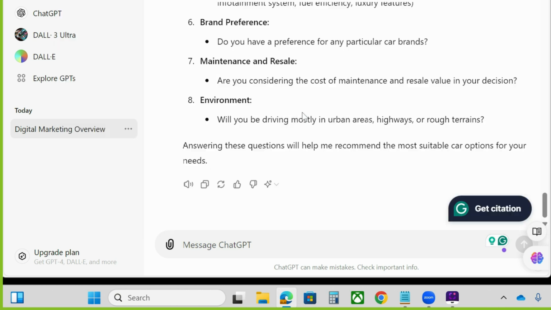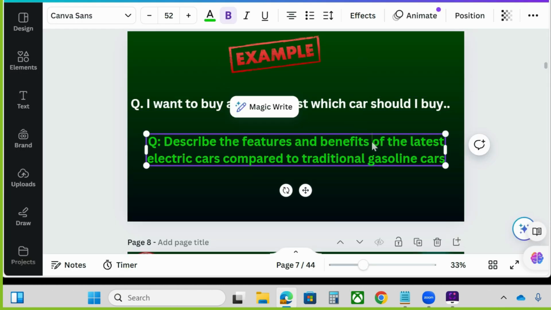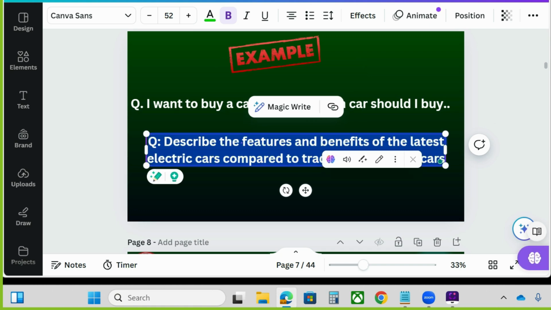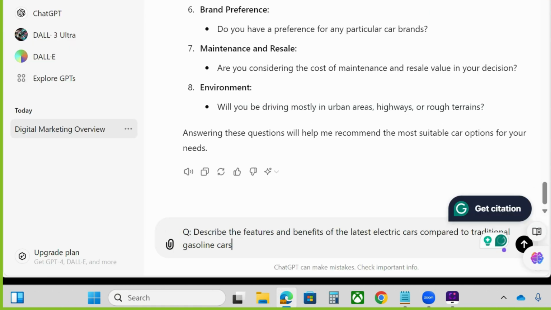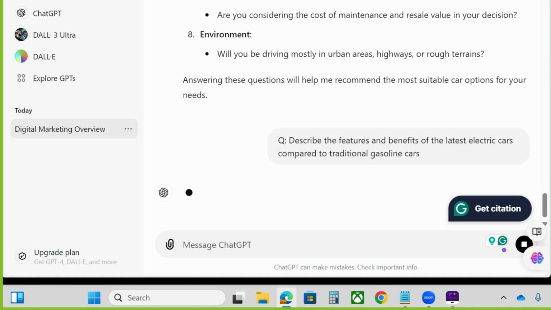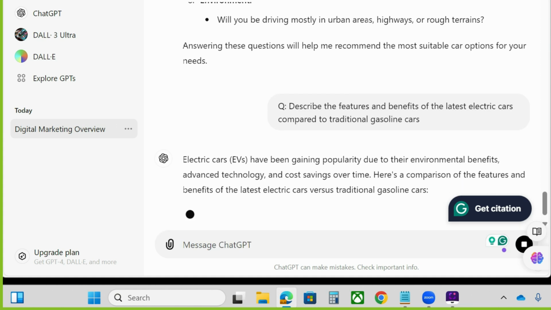Now I will take the better prompt and copy it. I will go to ChatGPT and paste it. Now see the result. You will get the detailed information.